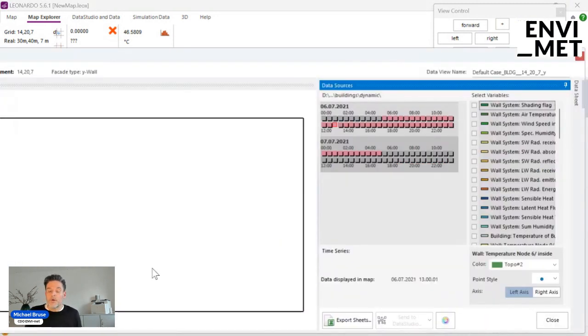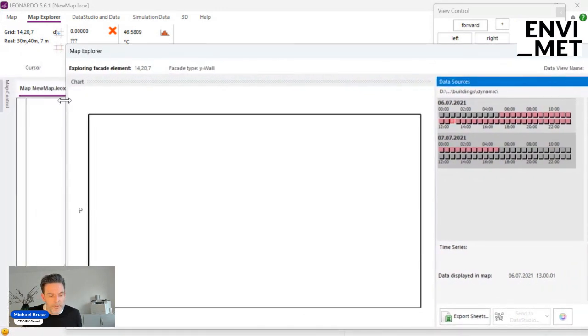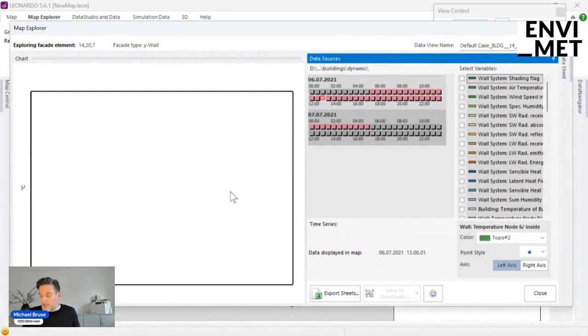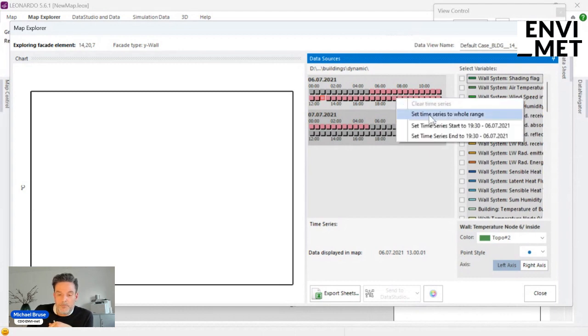It's the same concept we have for a ground surface. We can also do this for a wall or a roof system. I'll make it a little shorter, as it's a bit too large for my screen. Maybe you have seen the facade explorer or the data explorer already. This is the GUI for exploring time series. On this side here, you have the available range of data. And what we normally do is press the right mouse button and set the time series to the whole range.